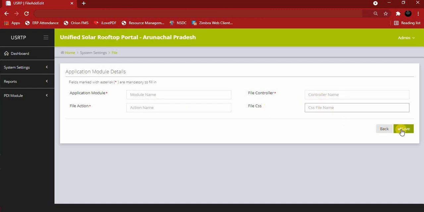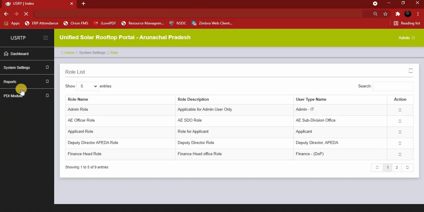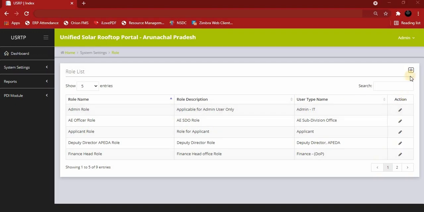The second option is Role. It shows the name and description of the role of each stakeholder. Here, admin can define activities of each stakeholder. A new role can be added or an existing role can be edited using the action button. To add a new role and descriptions, click on the plus icon on the top right corner.